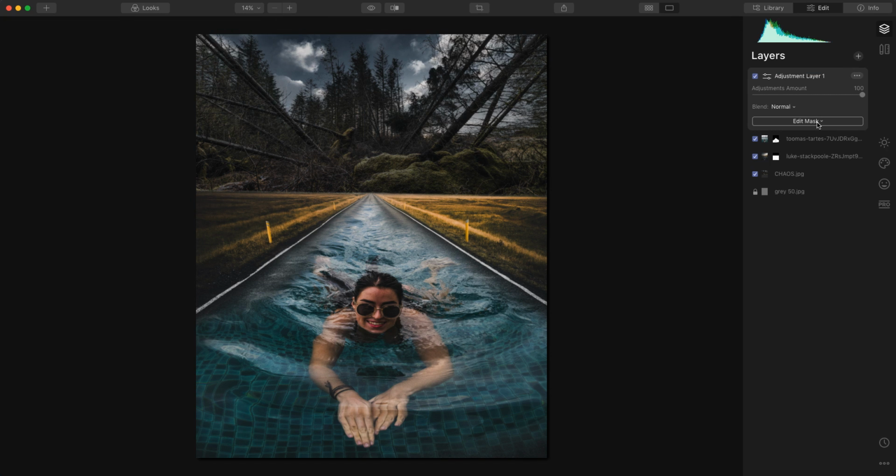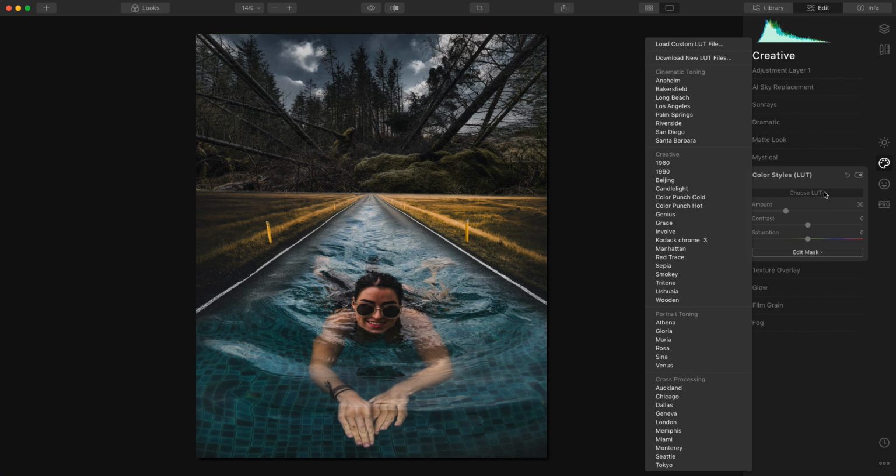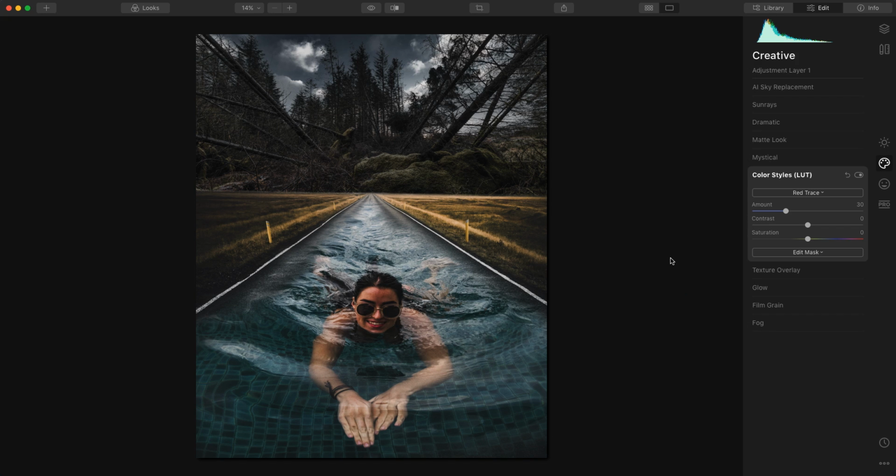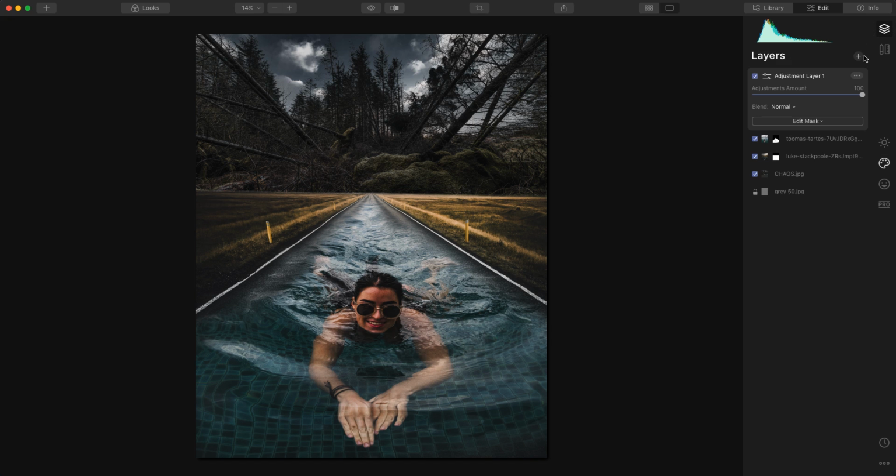And with this adjustment layer, I am going to go into the creative tools, and I'm going to add a LUT to this one. And you can cycle through the LUTs. Candlelight, Involve, Kodak Chrome, Red Trace, Manhattan. Red Trace for me seems to be the best one, and the default setting for the LUTs is 30, and I'm going to leave it at that.